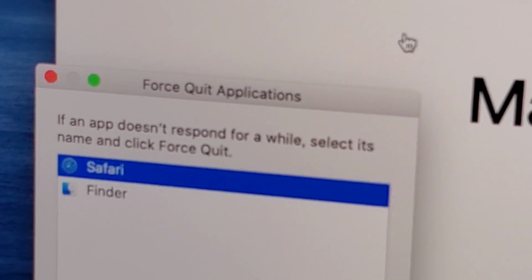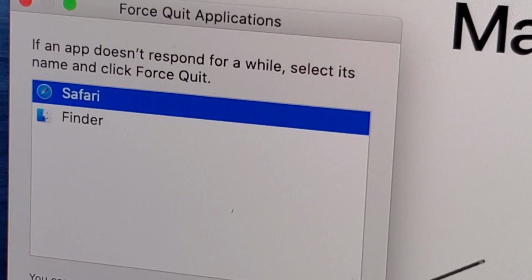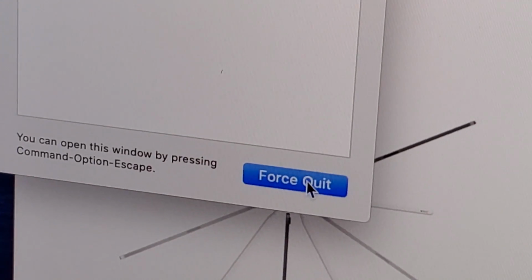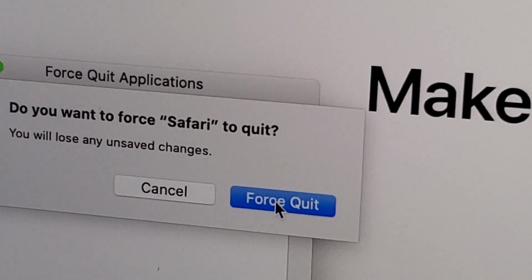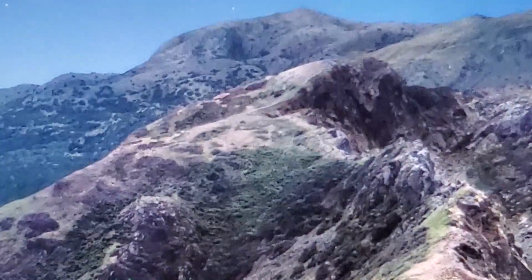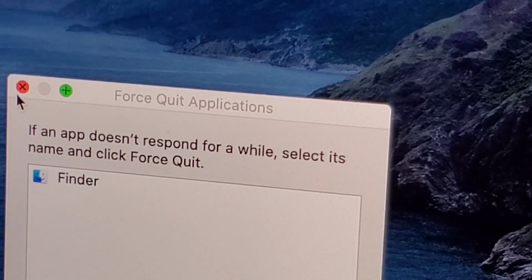To choose what you want to force quit, I'm going to pick Safari. And then in the bottom right, just click on force quit. And again, just confirm it. And you guys saw that Safari closed out. Then just close out of this.